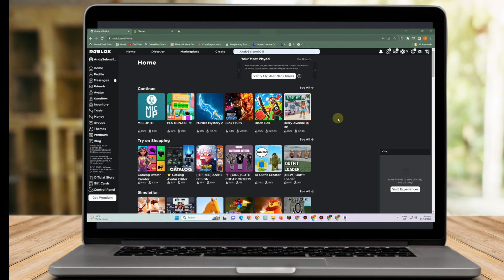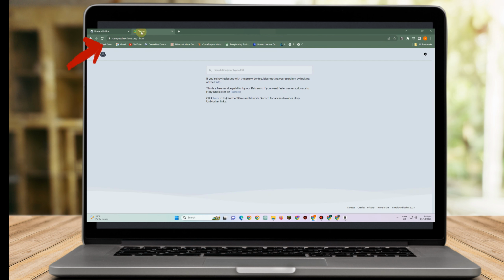is to simply open a new tab. Okay, just in case you can't open your Roblox here. So open a new tab, and what I want you to do is to simply copy this URL here above. Make sure that you type the correct letter, okay? And once you click or tap enter, this one will appear.